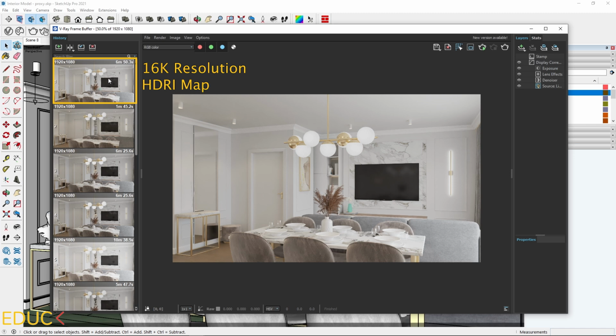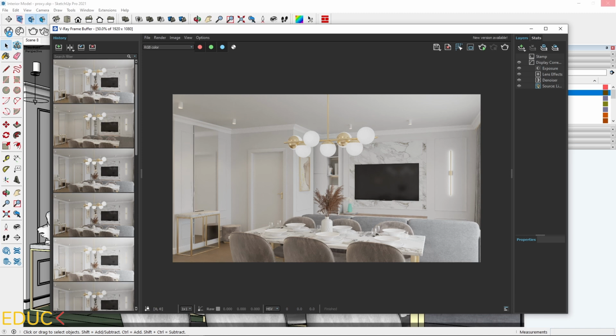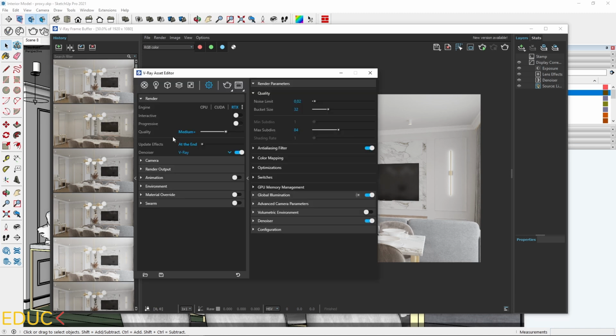The render with 18K resolution HDRI map took 8 minutes and 50 seconds, so it's longer. Let's see that I've changed only one map. With 20 high resolution maps, the render time would be longer and longer. Last but not least, let's see that the quality of the render is medium plus. If you choose high or high plus, it will take hours to create renders and the quality will be very similar to the medium plus with V-Ray denoiser.